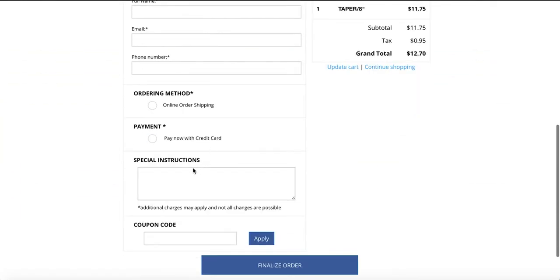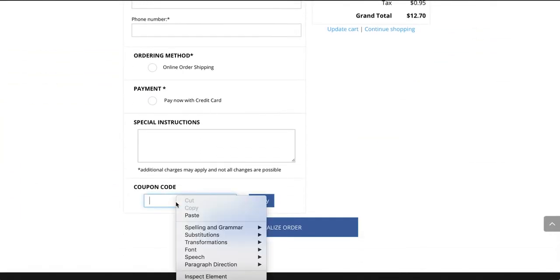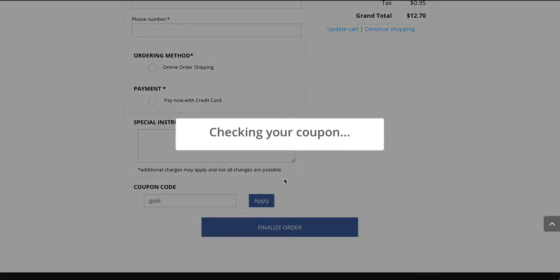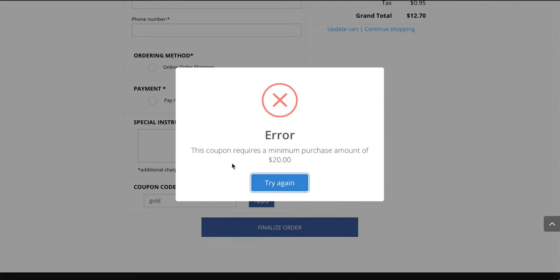I'm going to put all my information in. But in this example, I'm going to go to the coupon code. I'm going to type in gold here. You can just type it in. And I press apply. It's going to search for the code. Oh, this code requires a minimum purchase of $20.